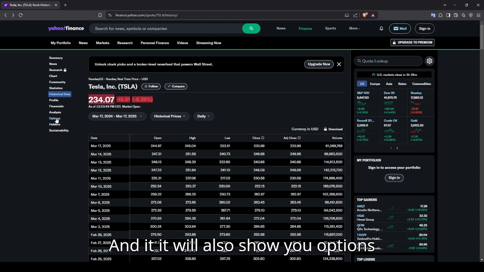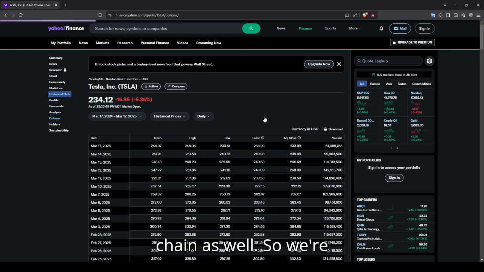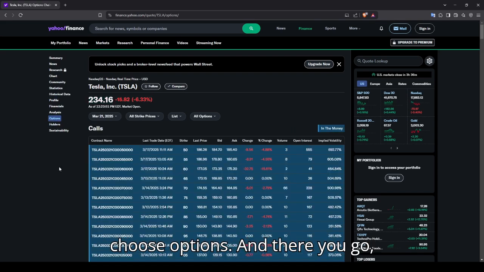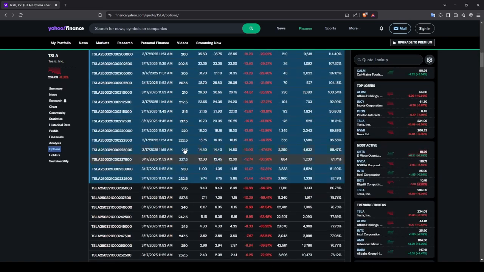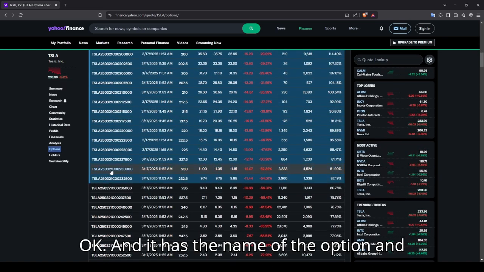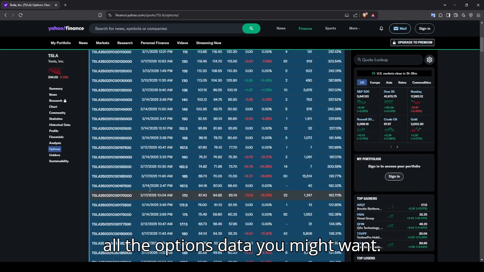And it will also show you the options chain as well. So we're still looking at Tesla. Let's choose options. And there you go, there's your options chain. It has the name of the option and all the options data you might want.